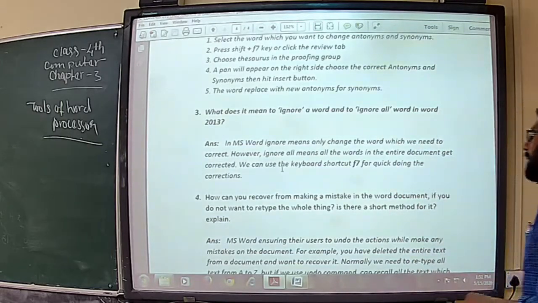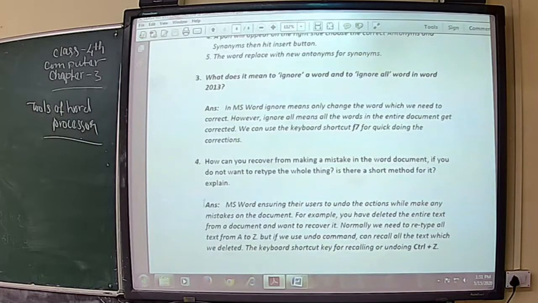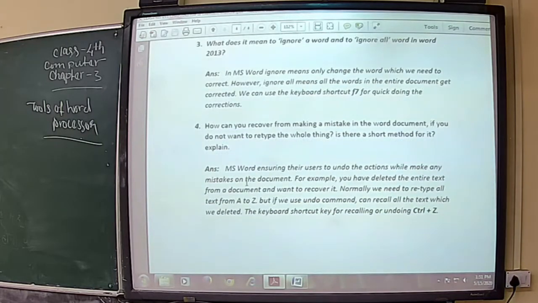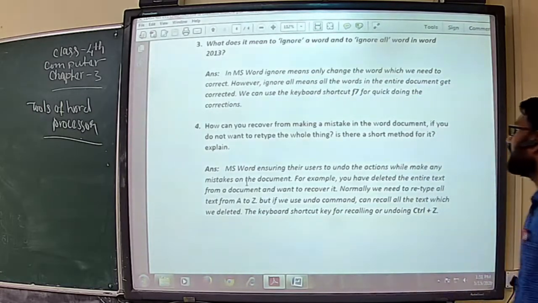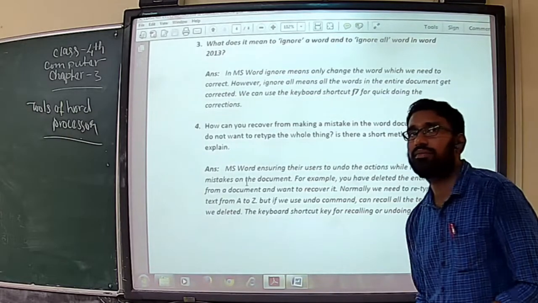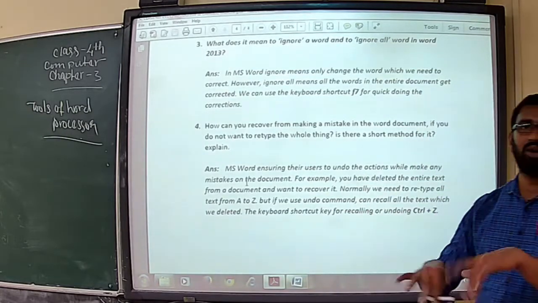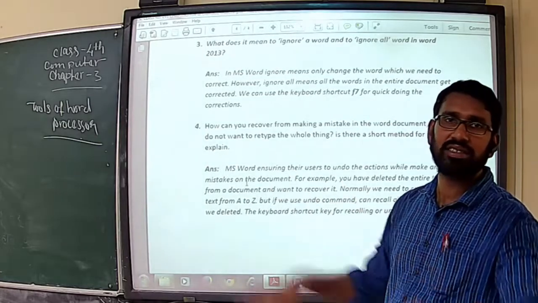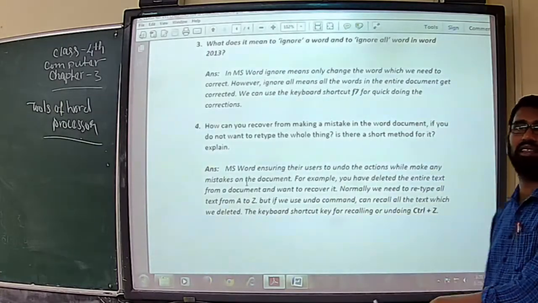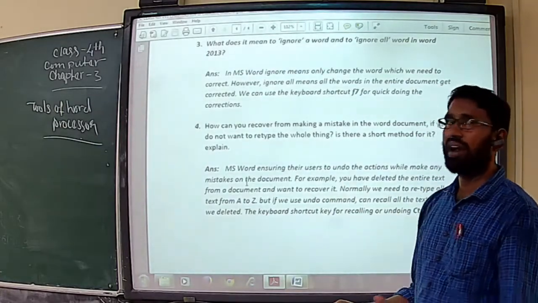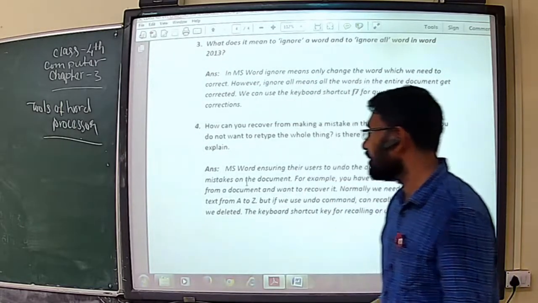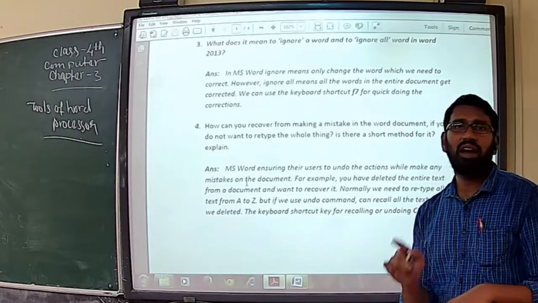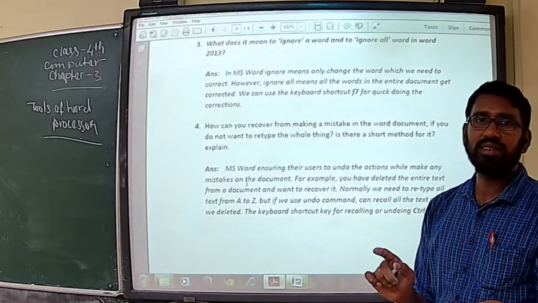Then we go to the last question. How do you recover from making a mistake in a Word document if you do not have to retype the whole thing? Is there a short method? Last time I typed many documents, for example, copying a big text, and accidentally I deleted it by pressing the delete button. I was confused, thinking I need to type from the beginning to the last. So I press two keys. One is Control and the second one is Z.